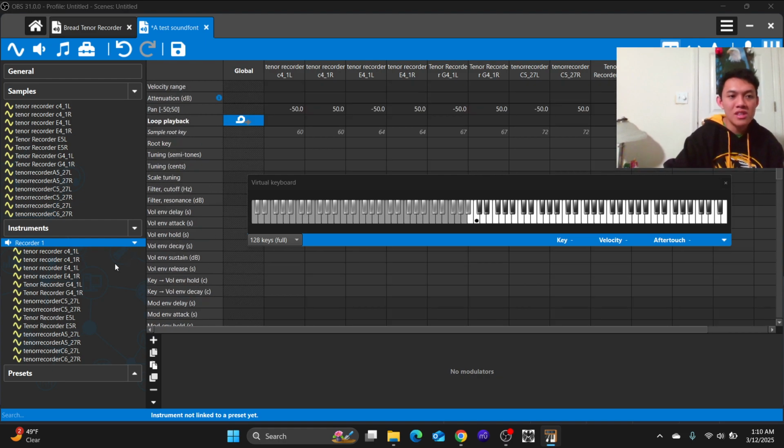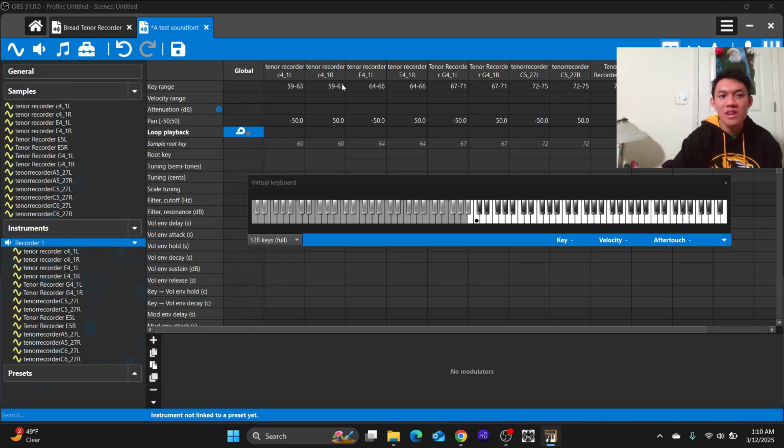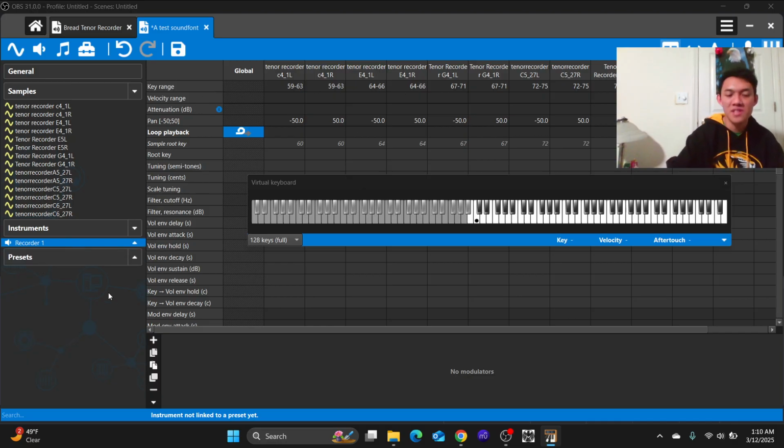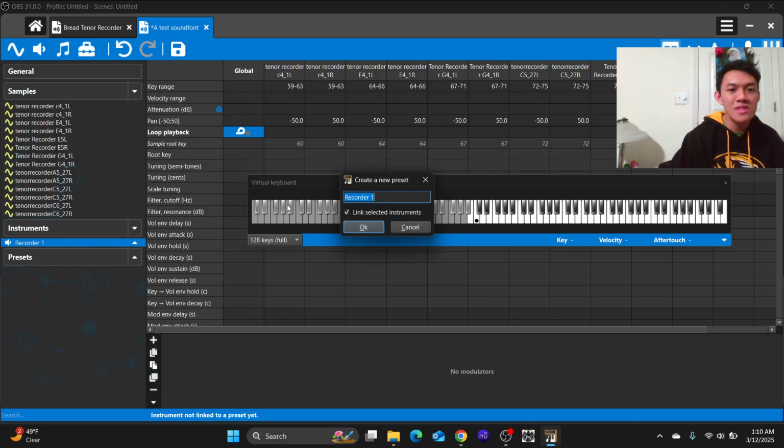Once we have our instruments and our key ranges set up, we have our loop playback, if we have an instrument that's able to sustain itself, again, a wind instrument or a bowed string instrument, also a brass instrument too. So we're just going to select our instrument here, recorder 1, and then select add a preset. Usually you could just create a new preset with the same name, and then link the selected instrument, so that's good.